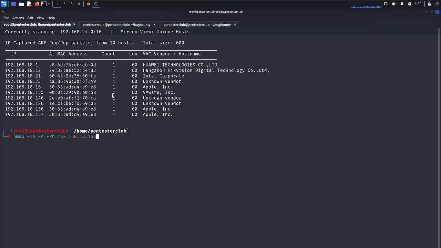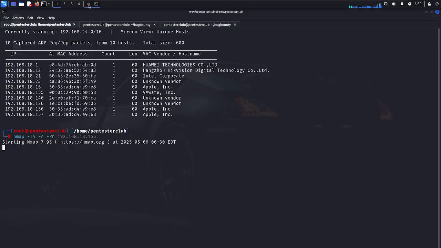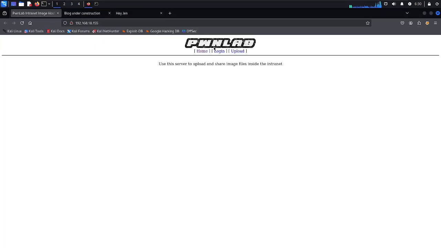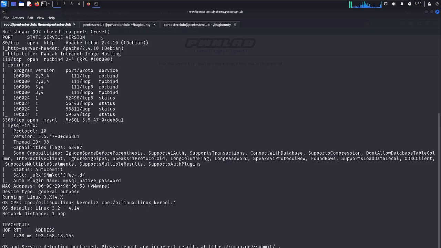Now let me try here 155. Let's look here. This is a PWN lab. So we have a website. We would like to look here: port 80 is open and 111. We also got one with MySQL. That's it, apart from that there is nothing else.